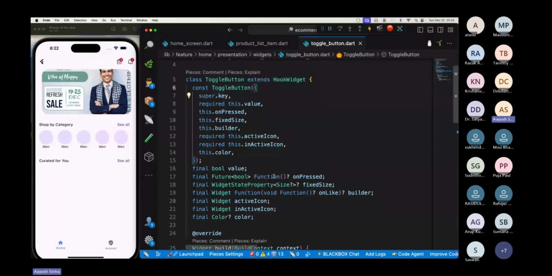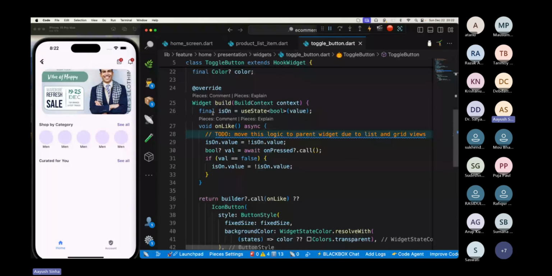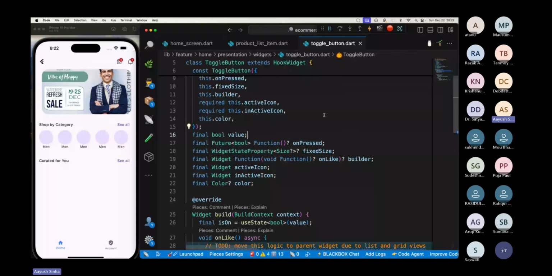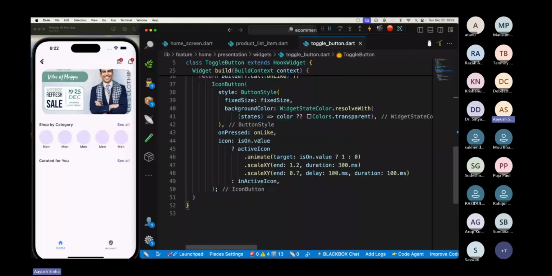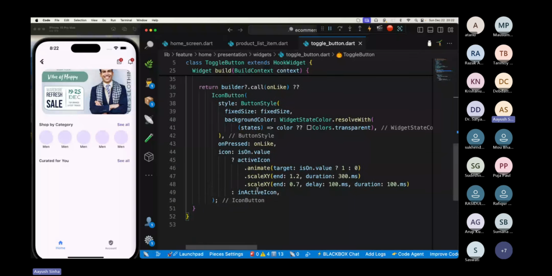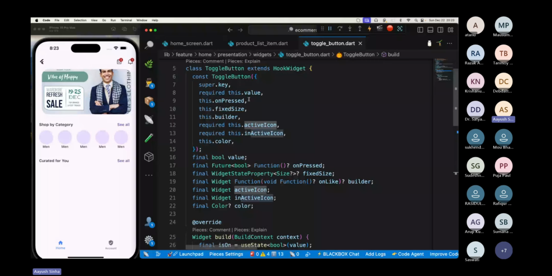And then in the build method, we are taking some parameters, like value. It is toggled on or off. It can be any kind of widget. We are also taking the icon in the constructor, the active icon and the inactive icon, and then we have this value. If we pass true to this value in the toggle button, we will show this active icon. Otherwise we will show this inactive icon.